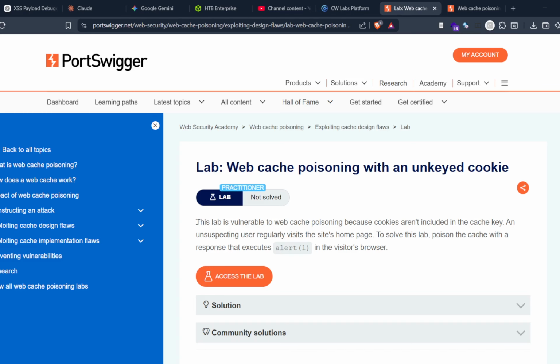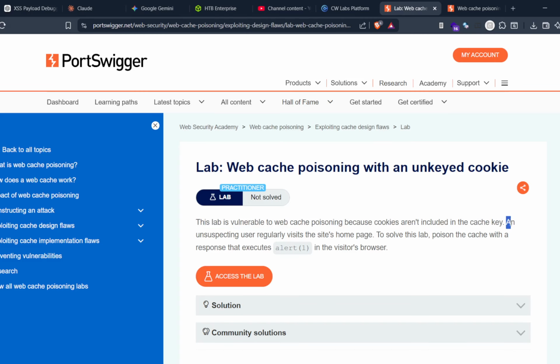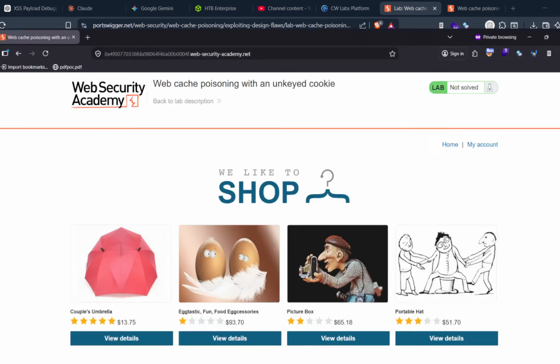This lab is vulnerable to web cache poisoning because cookies are not included in the cache key, and an unsuspecting user regularly visits the site's homepage. To solve this lab, poison the cache with a response that executes alert(1) in the visitor's browser. Okay, I think it's pretty much straightforward.